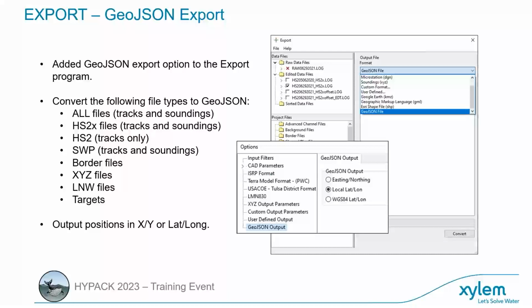All right. Okay. The export GeoJSON format has been added to the export program. There's just an option under the options where you can select the item within the options dialog, and you can output whether you want your local XY, your local lat long, or WGS84 lat long positions.